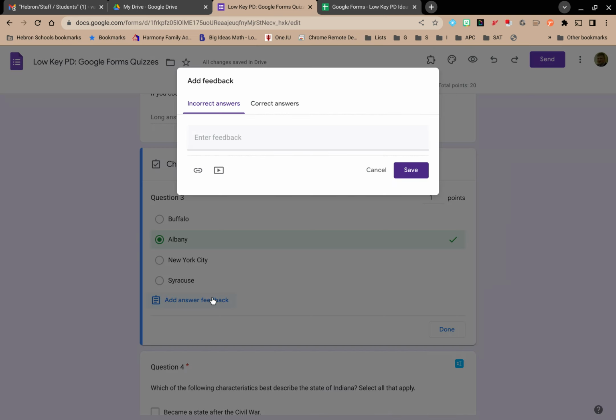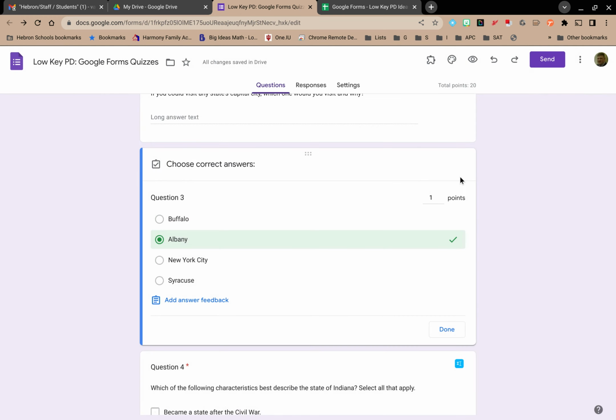Again, we can add answer feedback. Notice with multiple choice questions, I have the option to add feedback for incorrect answers, and I have a separate option for adding feedback for correct answers. So I can set that any which way I want.